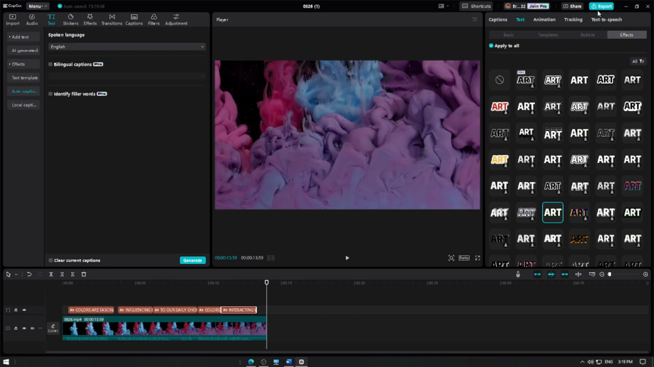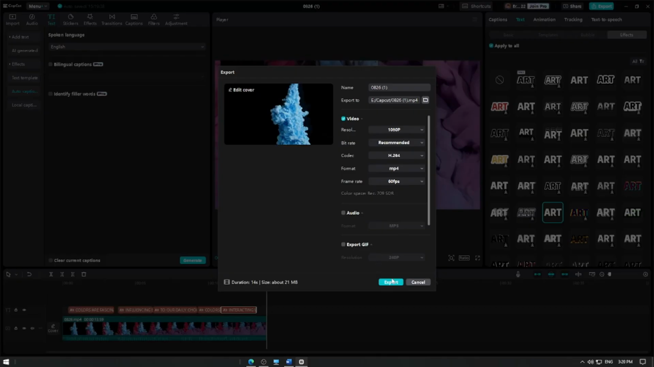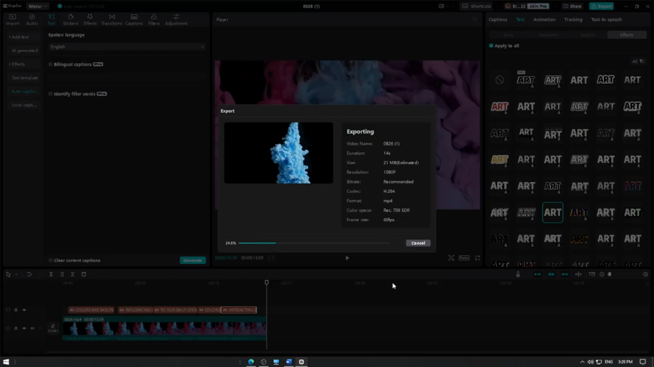Once you're satisfied with the result, click the Export button to save your edited video. And that's it! You've successfully added auto captions to your video in CapCut.